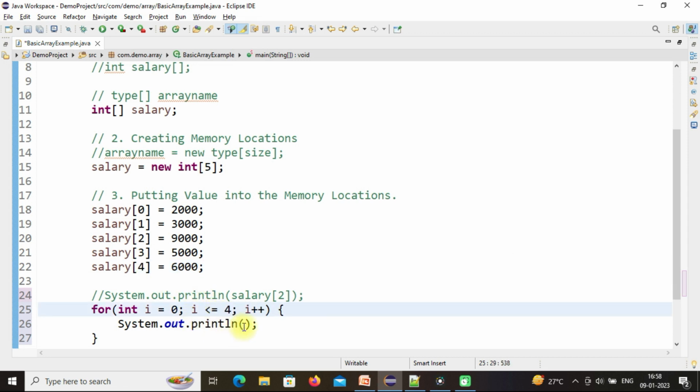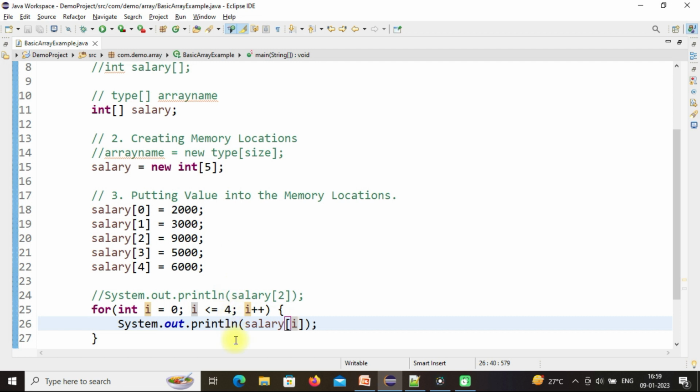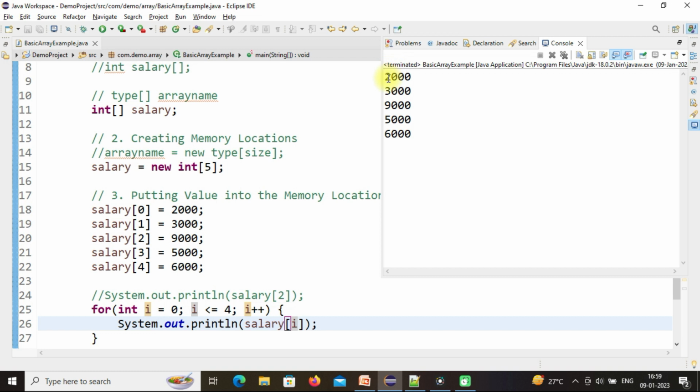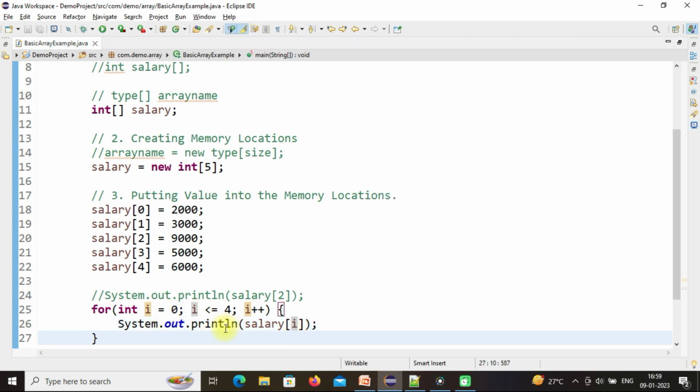Now to print the salary, we know the syntax is something like this. Instead of these two, we can put i here. What does this i mean? First time 0, then 1, then 2, then 3, then 4. That means it will use all of these and finally create a print statement for each value, and we will get all the salaries in the next line. If I run it, you can see all these values coming in my console this way. So this way you can print the salaries, or if you want to fetch from a particular position, you can use this type of syntax.